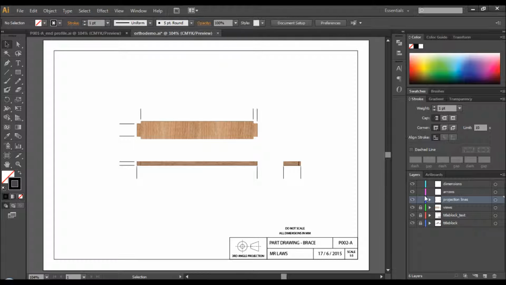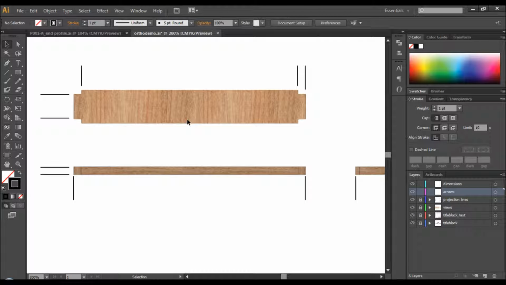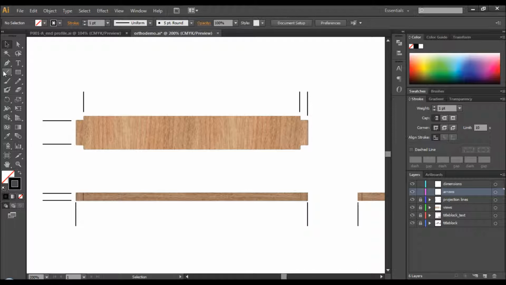Now it's time to switch to the arrows, so I'm going to lock the projection lines. All this means is that I can still snap to them, but I can't accidentally click and move them around or anything annoying like that. That's going to ruin the drawing. For the arrows, I'm going to use the line tool again, and I'm simply going to snap from one side to the other.